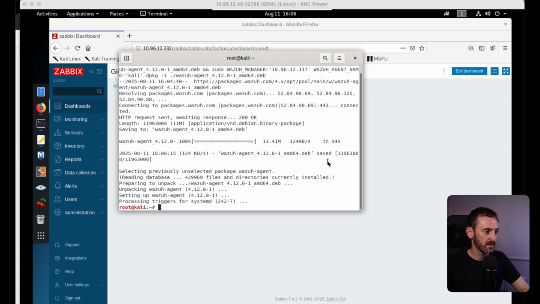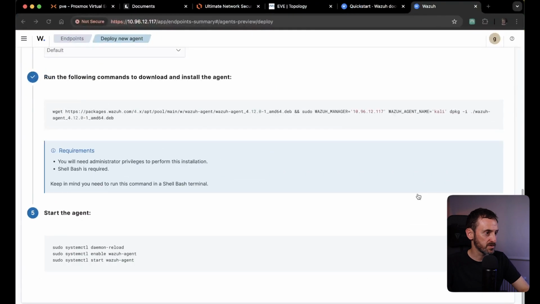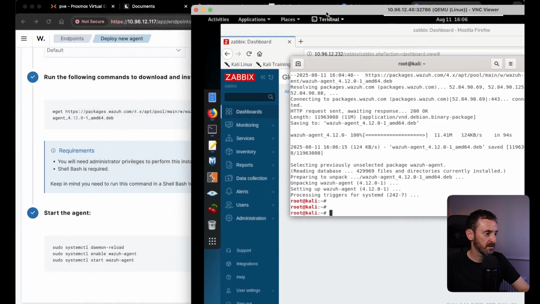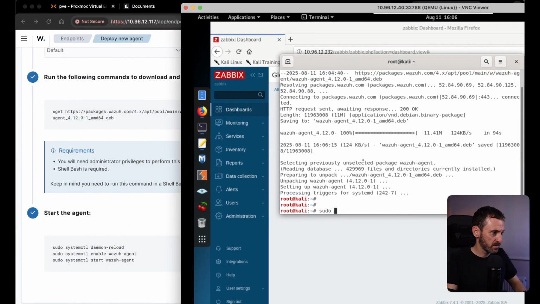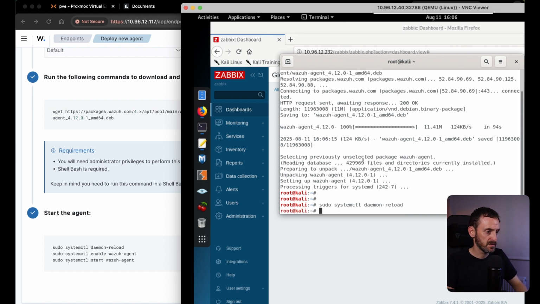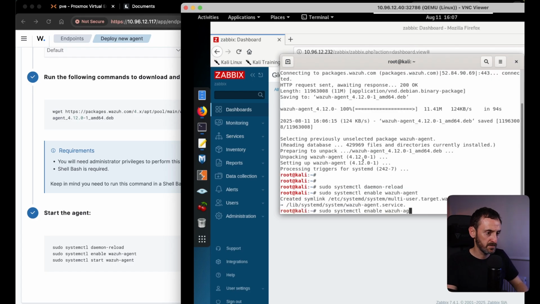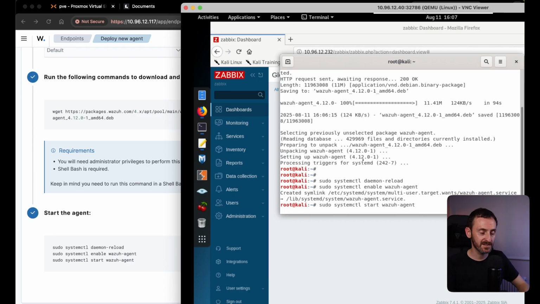Okay, happy days, that is done. Now the next thing we need to do, let's go back to the Wazuh GUI, and as you can see we need to start all of these different services. So we have the daemon reload. Let's pull this over here so I can get some of these commands. So sudo systemctl, so that's the first one. Then systemctl enable wazuh-agent. And the last one, we are going to start the agent. Okay, let's see if this actually works.